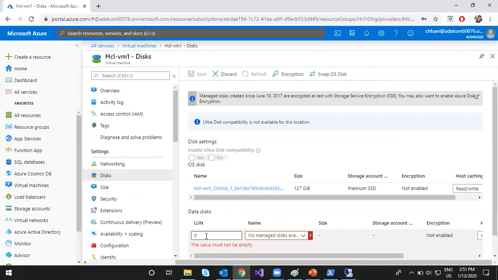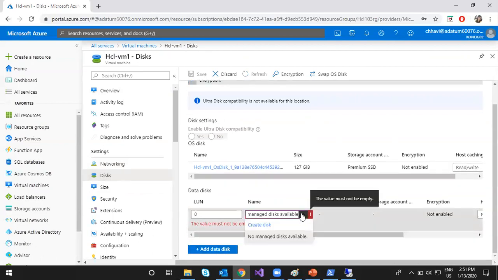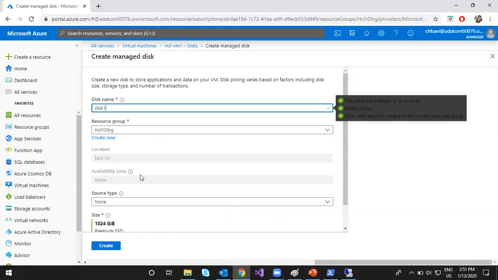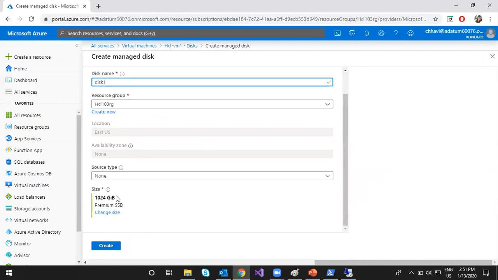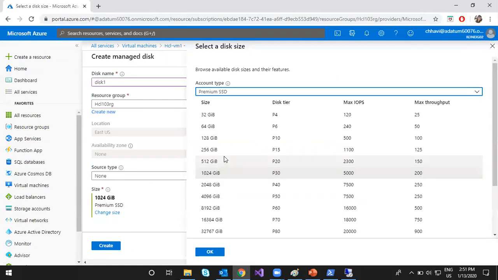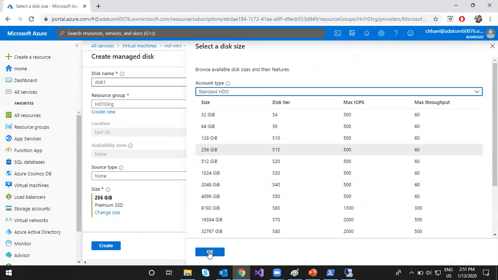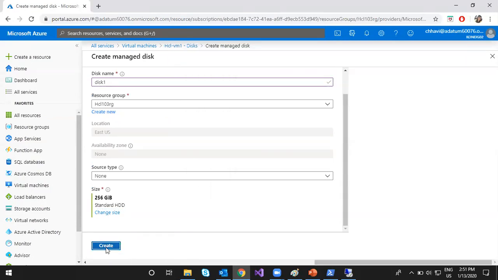Let's click on add data disk and create disk. Let's give it a name again, disk 1, same resource group, location, source, it will be empty, 56 GB. So you can attach a disk later on also.